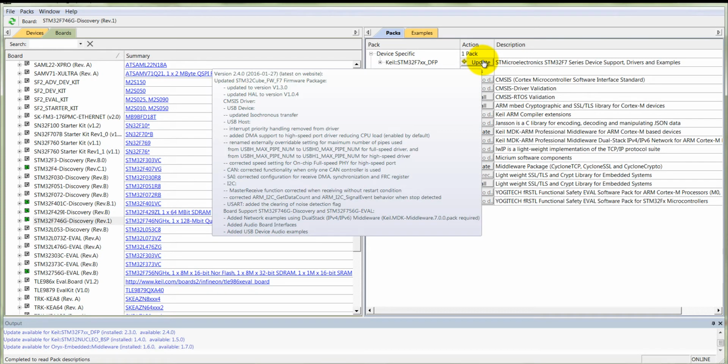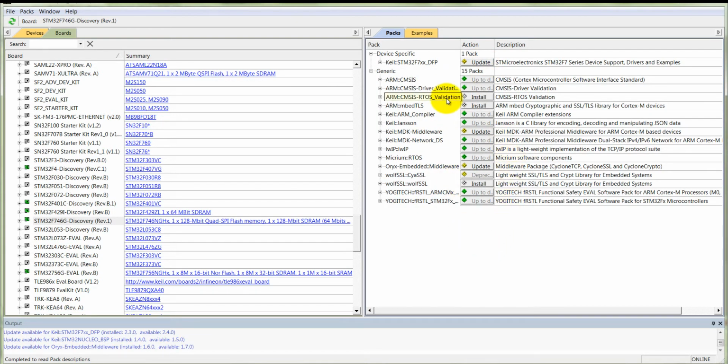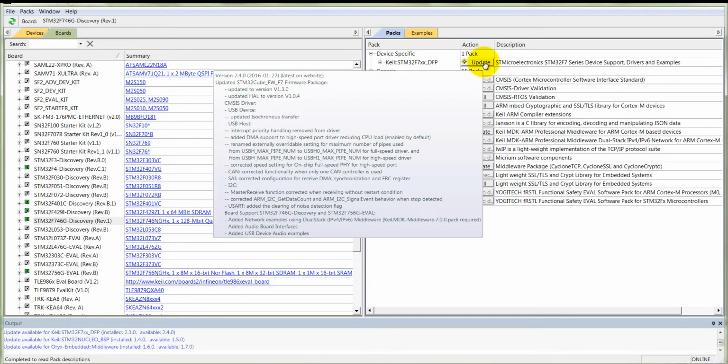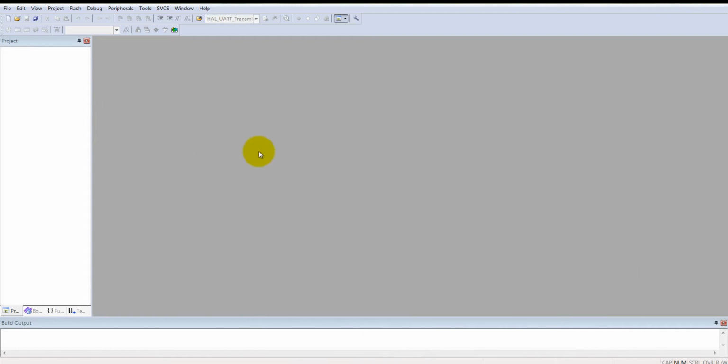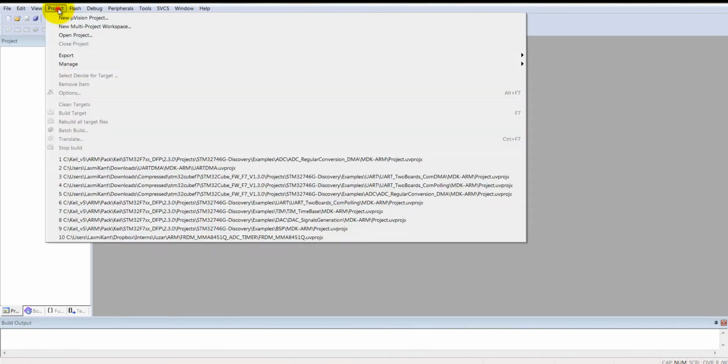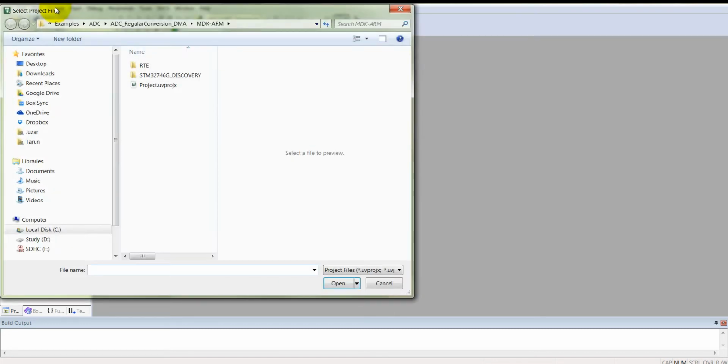The first time you open your Keil MicroVision, it asks you to install it and also install some supporting files. If you already have them, just update if it asks you. Fine. After installation and updating all the files, come to Project and open a project.